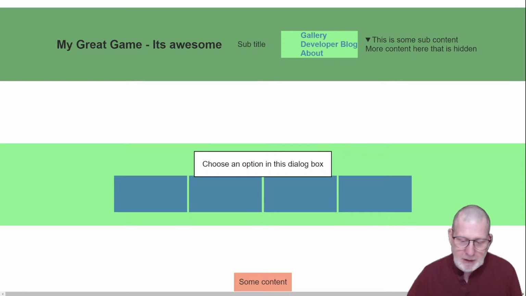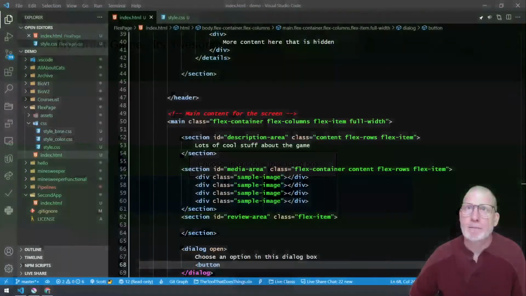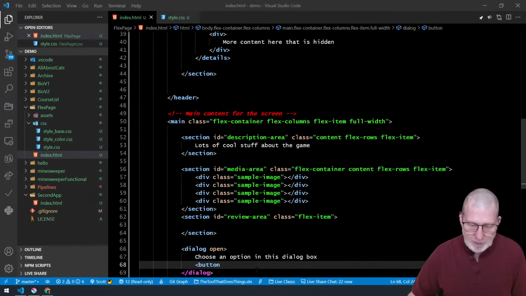So in here, what we might do is create a button. Here I'm going to create a button.